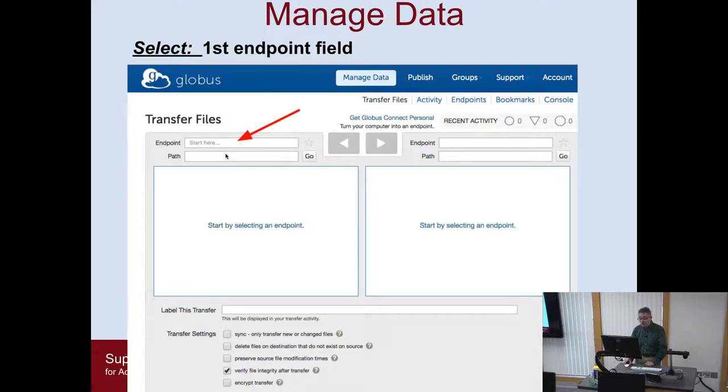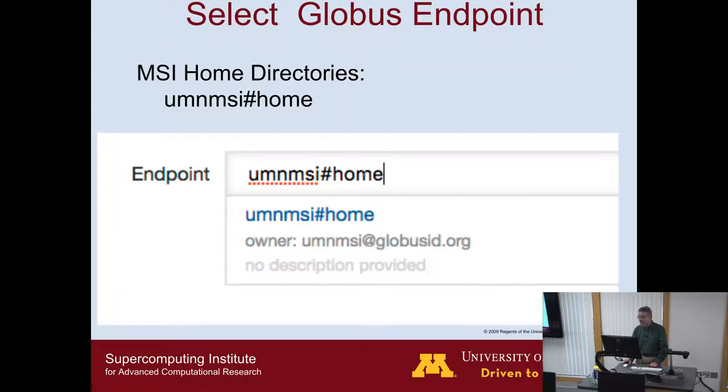You'll start entering an endpoint, and you'll need an endpoint for a source and a destination. So you start, say, with the source, and maybe that'll be your home directory at MSI. This is the unique name for the endpoint for the University of Minnesota MSI home directories. There's also one for tier 2 storage, and another one for tier 3 storage for tape, so you can access tape and tier 2 storage through Globus. For your home directory, you would enter in this endpoint, and that filters it down to an endpoint that you can then just click on.